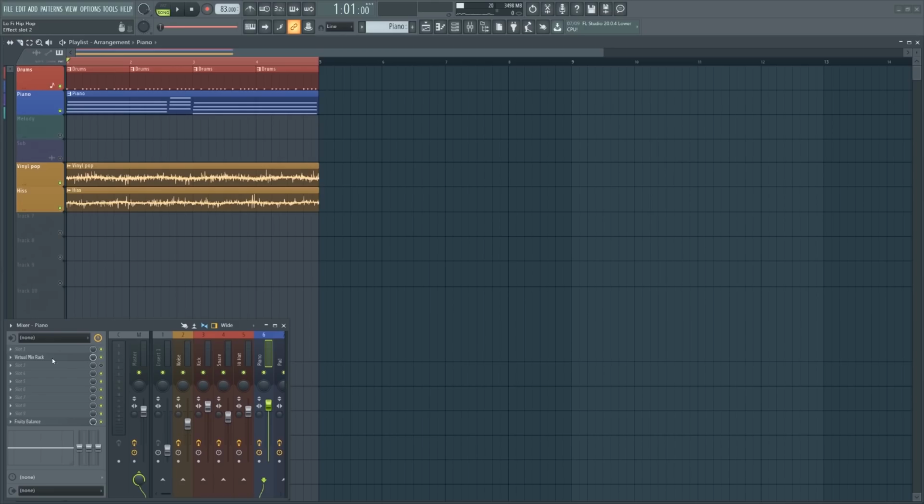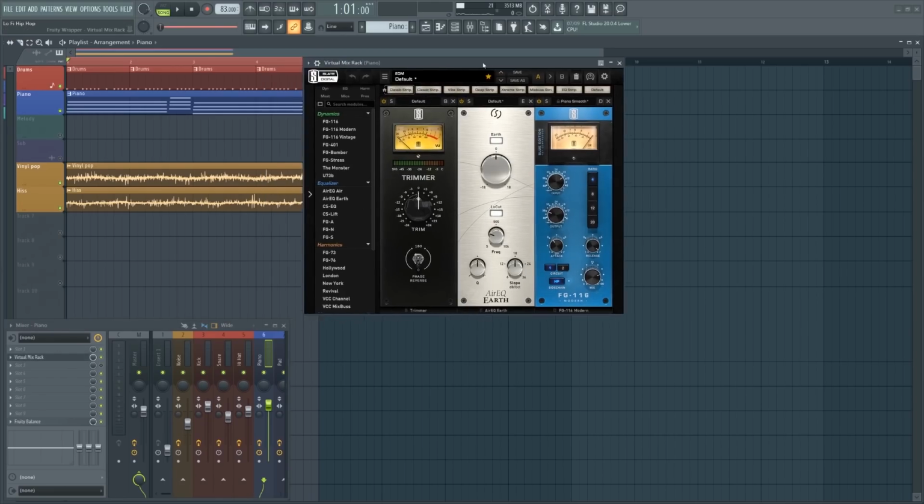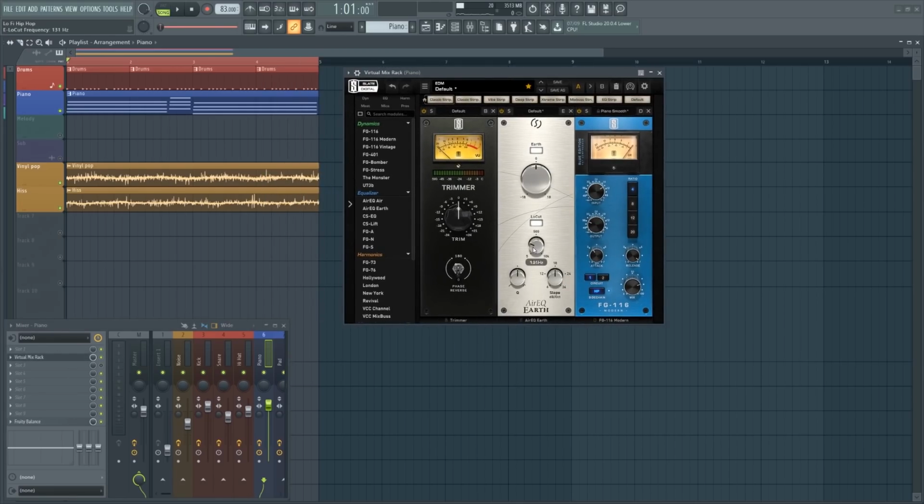And then on this channel, using any compressor or EQ you have, I've just given it a bit of a low cut to cut out the boominess, and then I've compressed it just to make it a little bit softer and fatter.